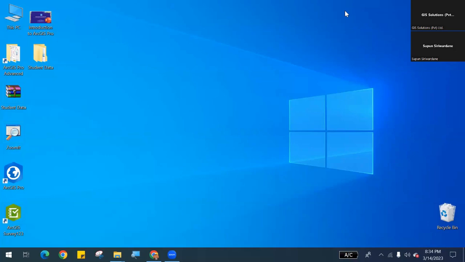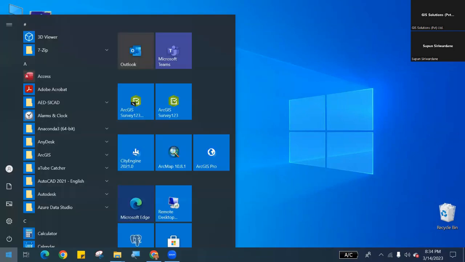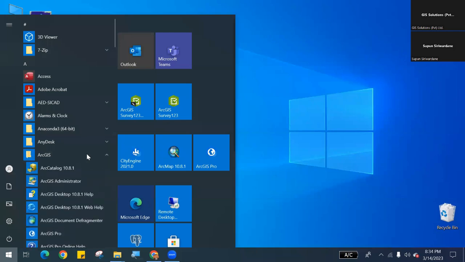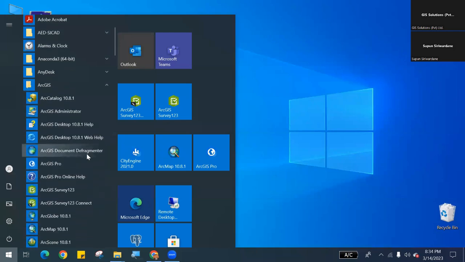So let's see how to open ArcGIS Pro. After installing the software, in your start menu, you will find a folder called ArcGIS. It's not a time-consuming installation. It will take less time than ArcMap, and it will install on your PC. Please remember, you need to have a 64-bit operating system to run this software. The reason is it can utilize your processing power in the PC.